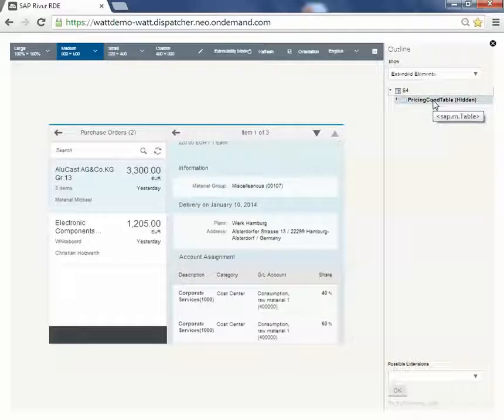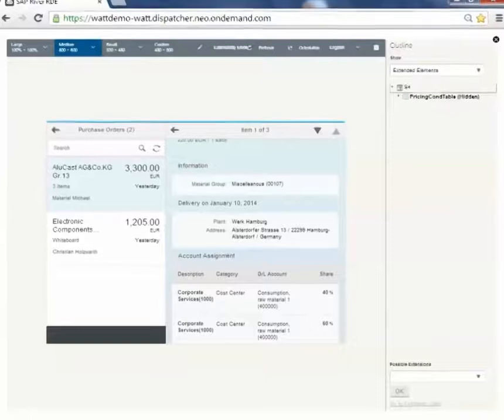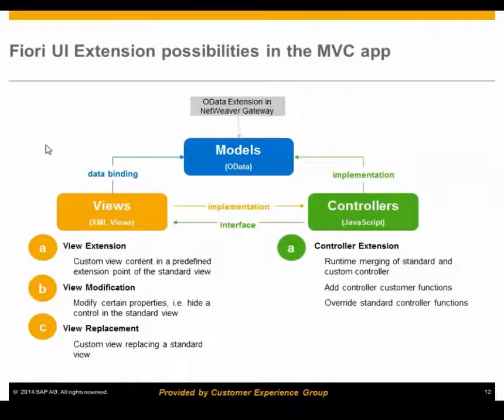So that's one possibility of extending a Fiori application. I would like to show you this slide. This explains a little bit the extensibility concept on the UI side.